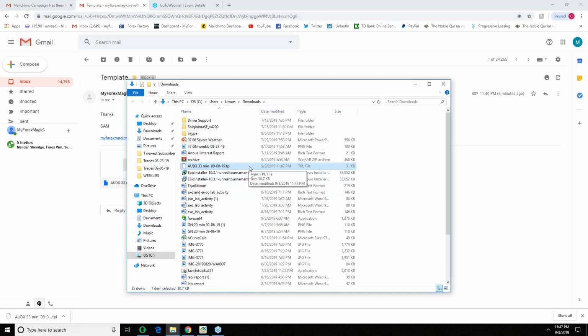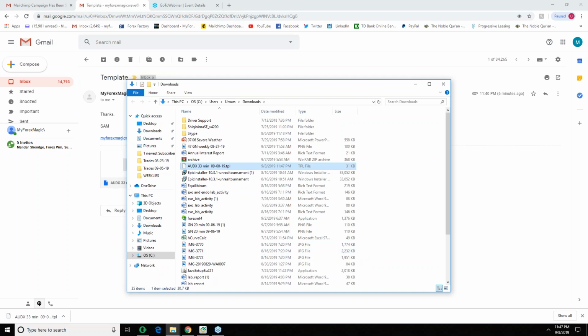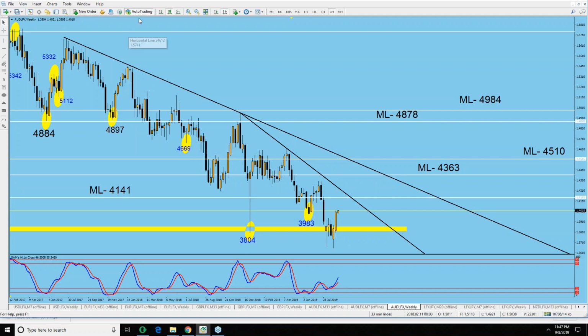And then right here, copy it. Right click and copy, right? So now you have a copy on your clipboard. Now what you do, you go to your MT4 folder. And the template is the Aussie dollar 33-minute chart setup, trade setup for tonight. So we're going to open the Aussie dollar.